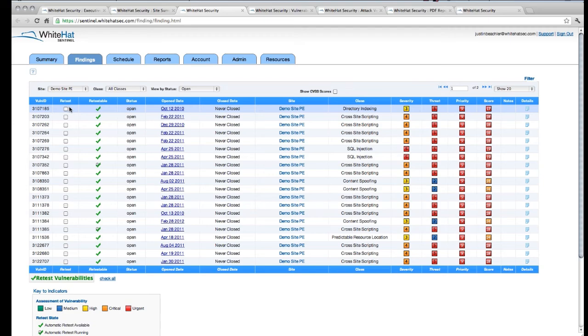To the right of that is the retest. The retesting you can run on the fly, happens in real time. Any automatically retestable vulnerabilities will have a green check mark here. Any manually retestable vulnerabilities, so you talk about your business logic issues, things that can't be automated, you'll see a little hammer icon here that will indicate that that one has to be done by hand.